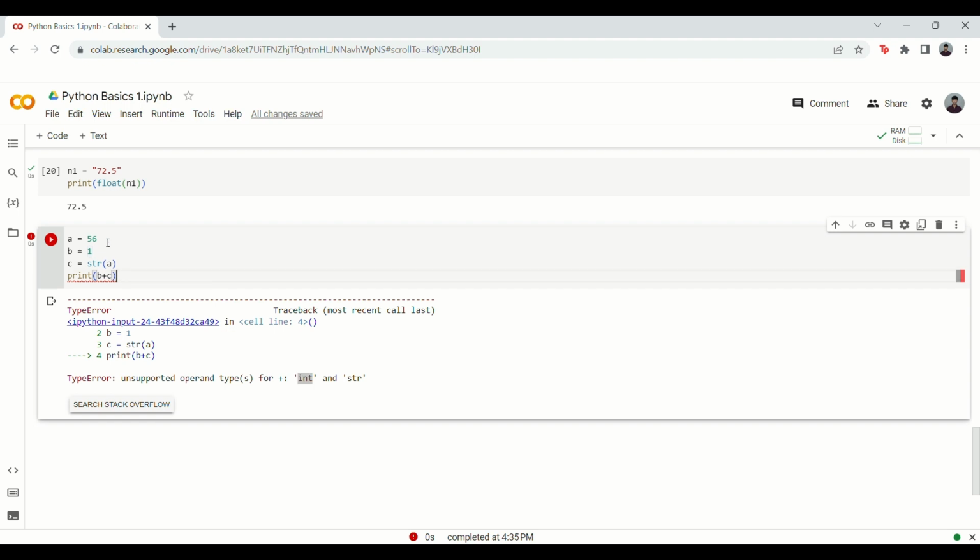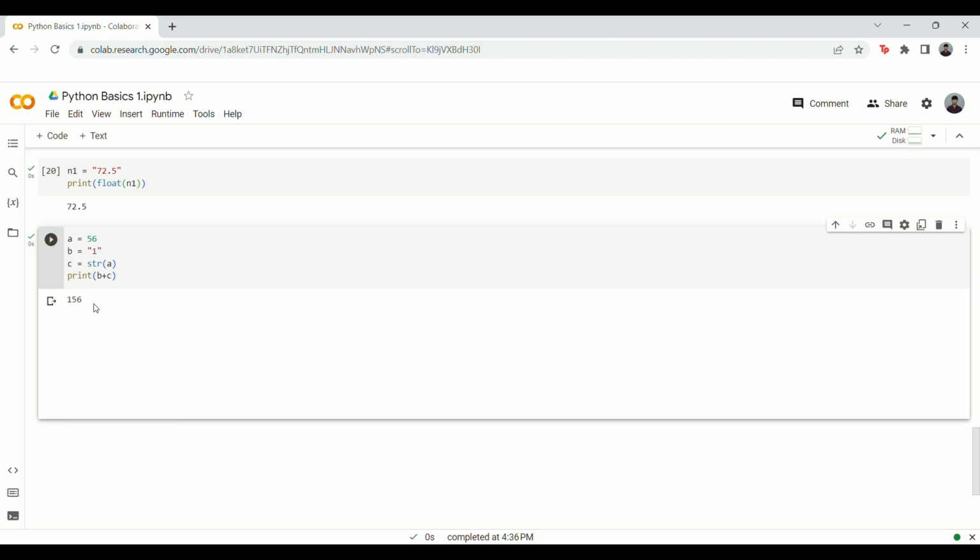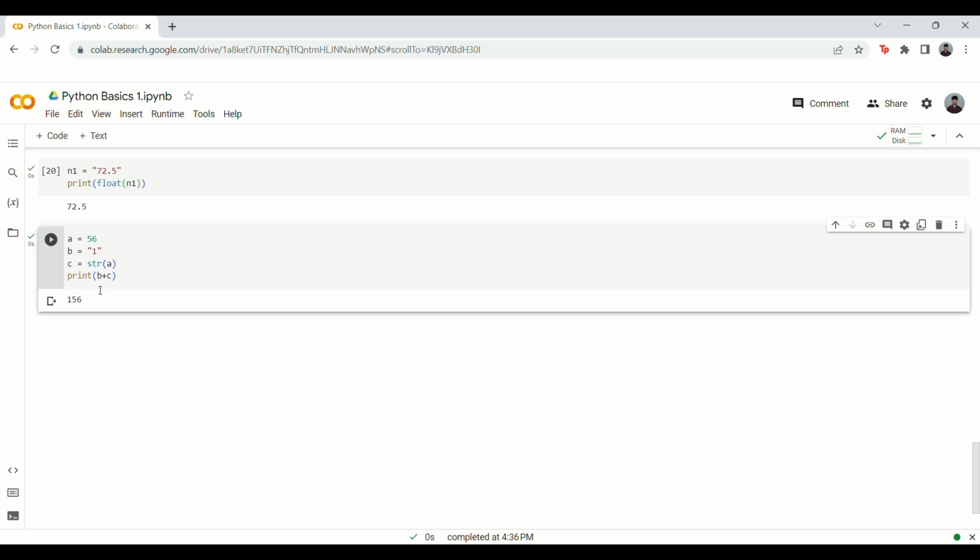But if I change both of these to string, if I make b as "1", so your output will be 156. This is because you are directly concatenating strings. We have seen about concatenation before in the strings video, and when you have two strings, if you write plus in between, it will simply concatenate them, that is, it will simply join them. So when the first string is 1, that is b, and the second string is 56, it is just joining 1 and 56, which makes it 156.